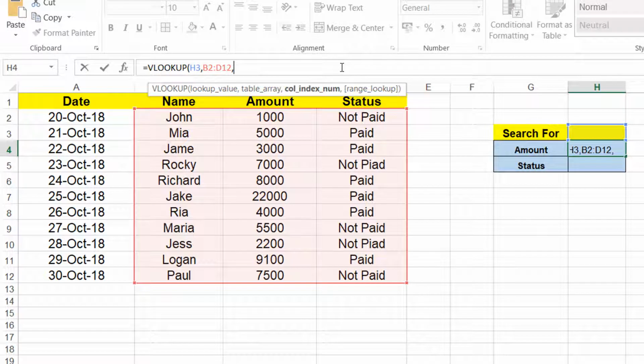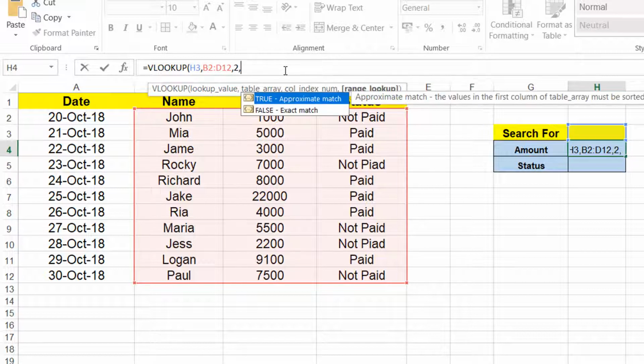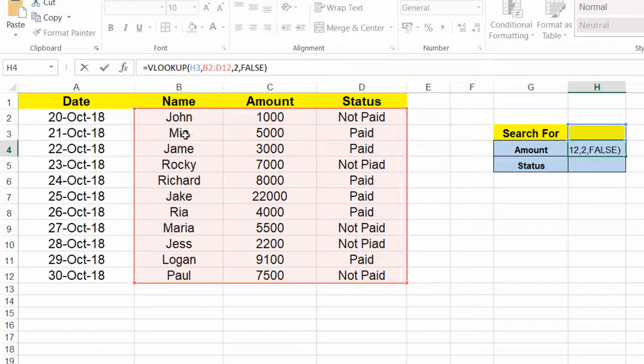Then I'll add a comma, and this is the amount column. This is the first column, this is the second and this is the third. I want to write the amount here, so it is the second column, so I will write 2 and then add a comma again. For TRUE it's an approximate match and for FALSE it is an exact match. So if I write FALSE here it will exactly match the same thing which is written here. If it's John, I'll write John here and it will search the value for it, it's 1000.